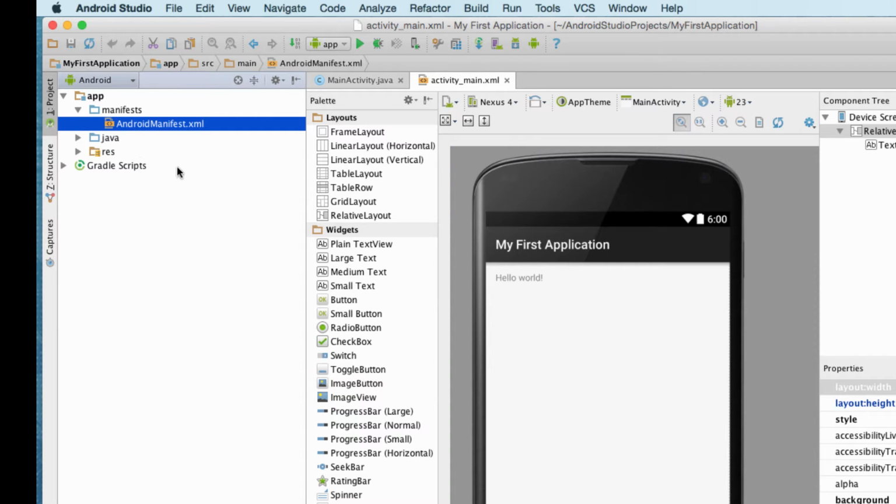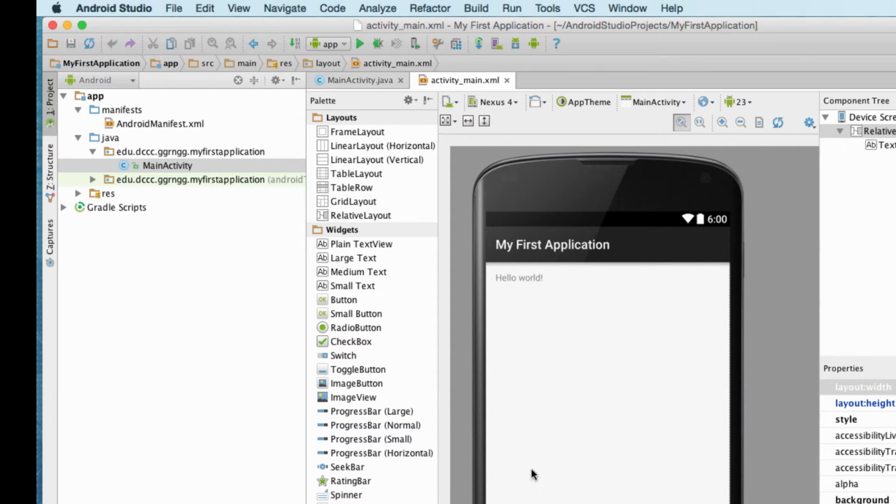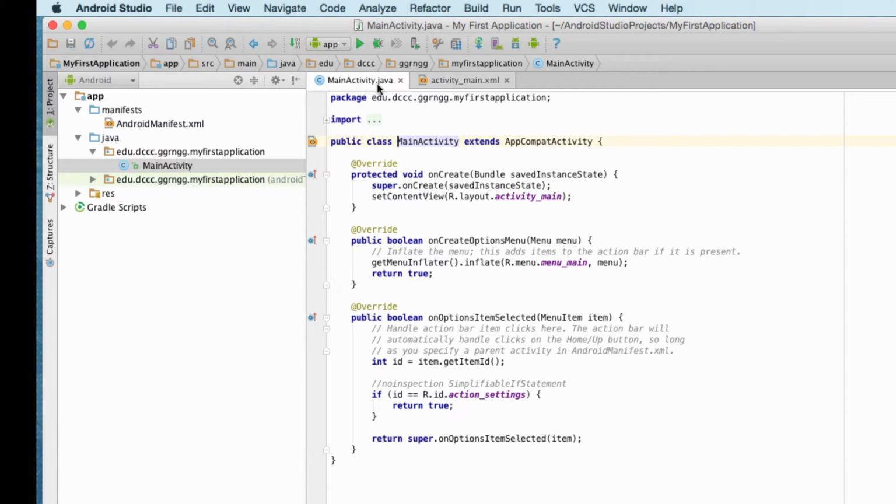The next folder is the Java folder. And under the first one, I'm going to expand that, and there will be MainActivity. Now I'm just going to double click on this. This is going to open up the MainActivity Java file, and this is where our Java code is going to go. And in this example, this is the Java code for the main activity, or the screen that you saw here. This is our main activity.